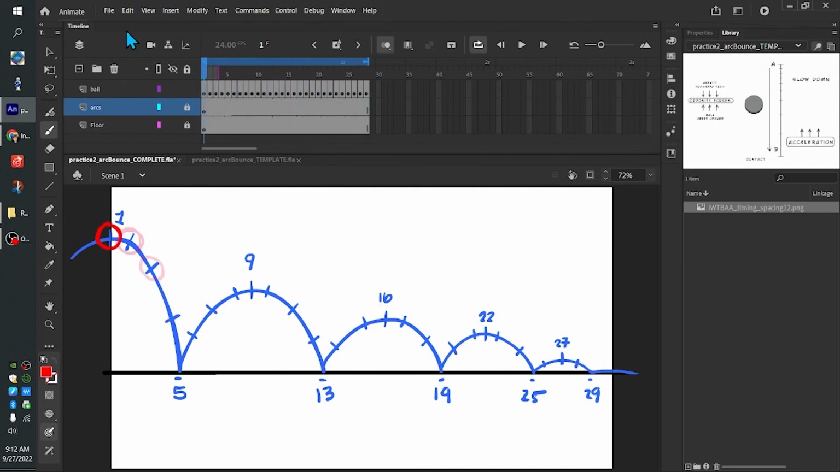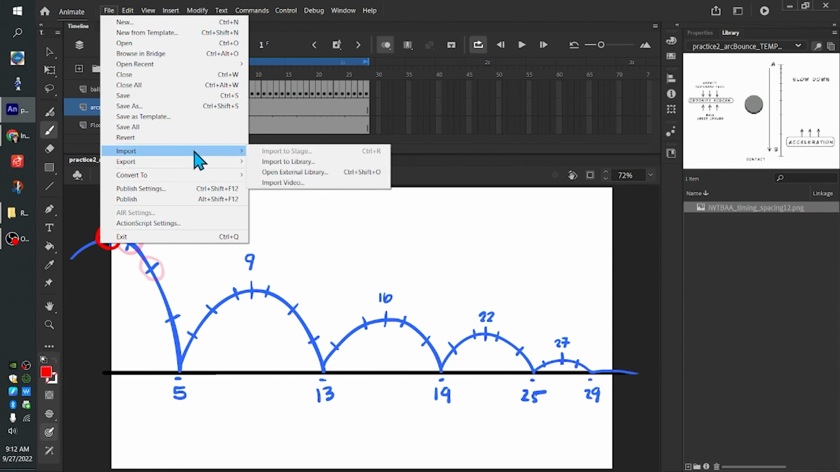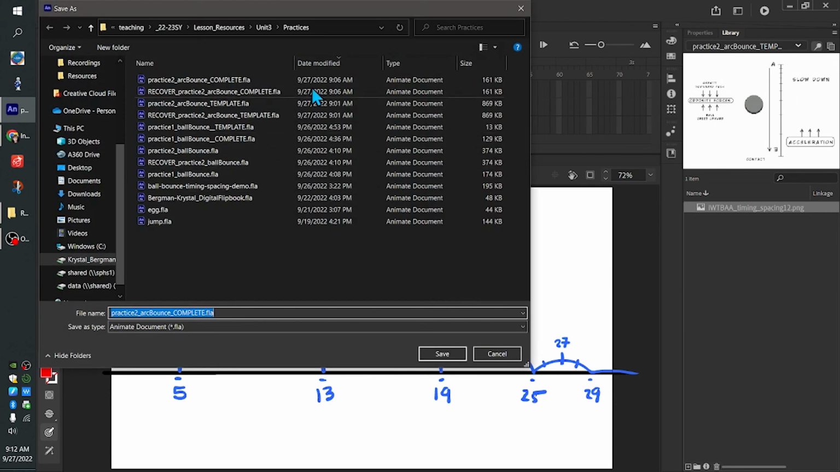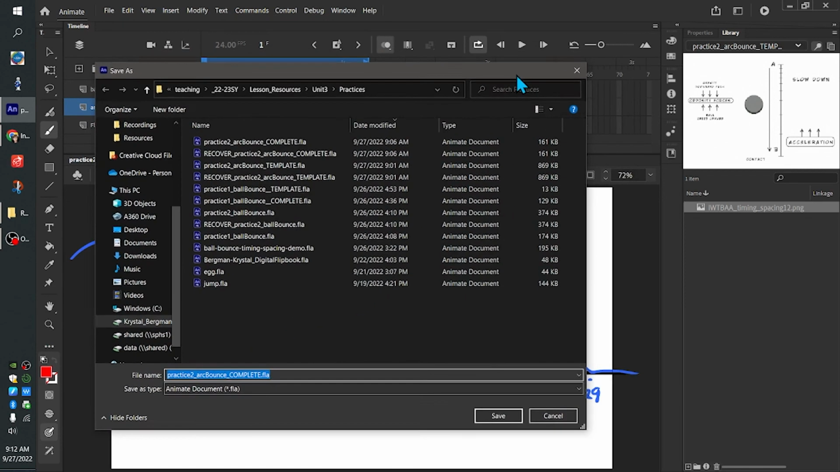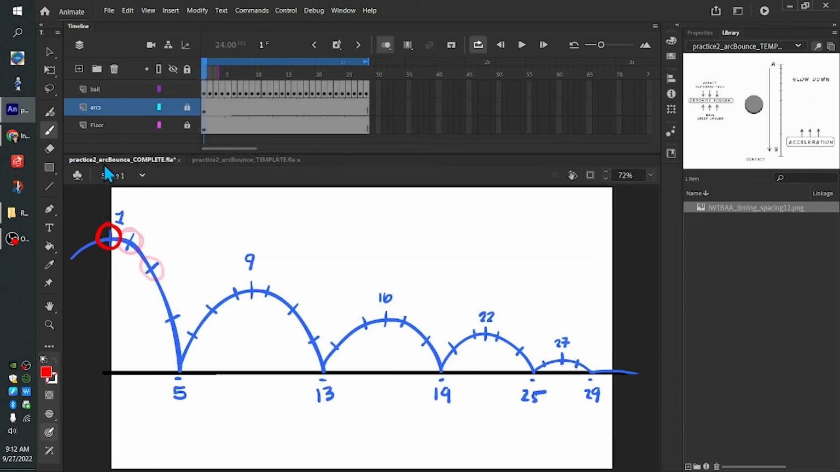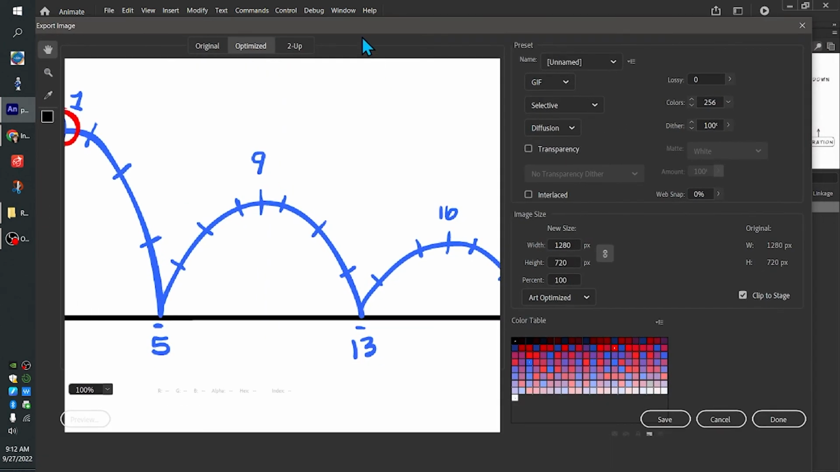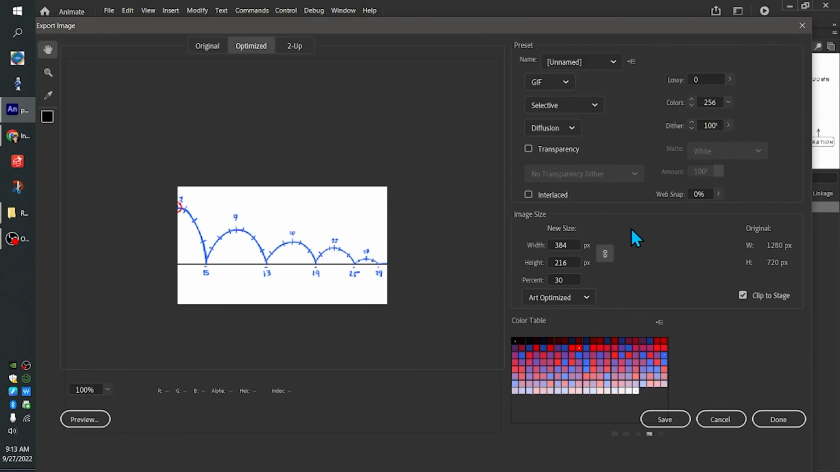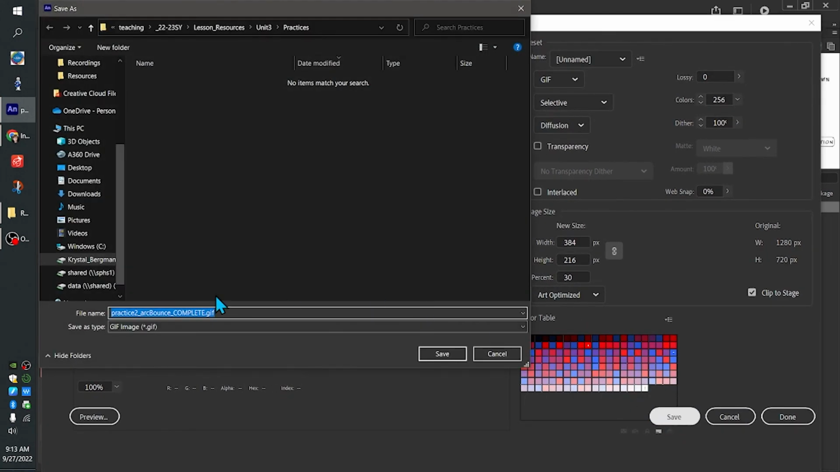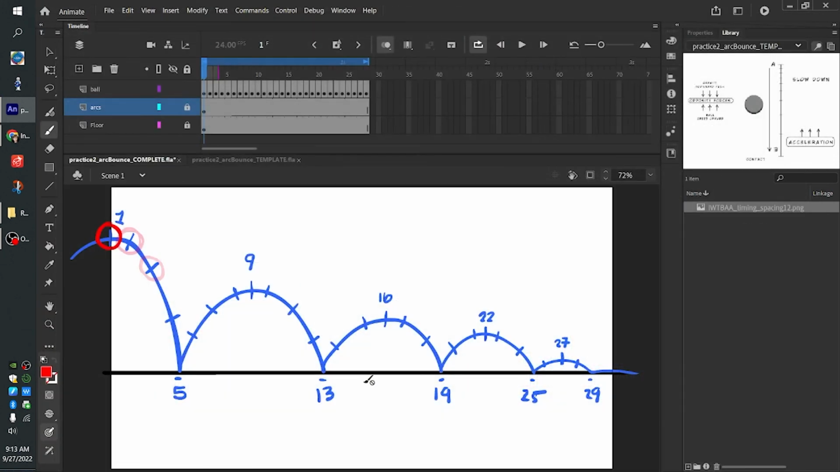And then of course, I'm going to make sure that I save this out correctly with the right naming convention, last name, first name, underscore, arc bounce. And we're going to get rid of the template. And of course, we are also going to export as an animated GIF. Going to make this 30%. Okay. Save it. And you're done.